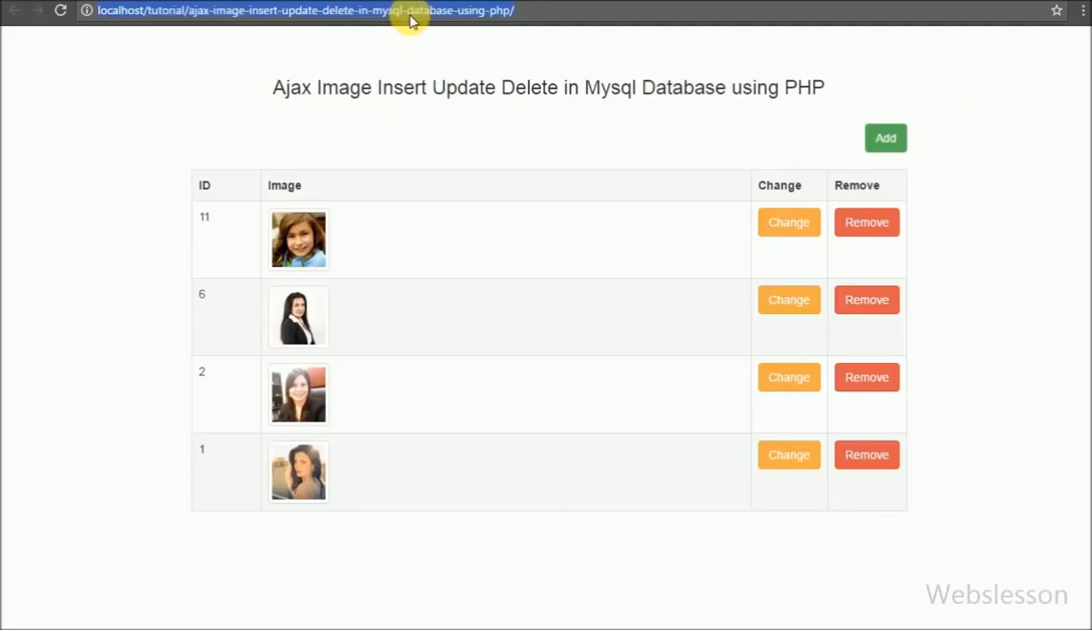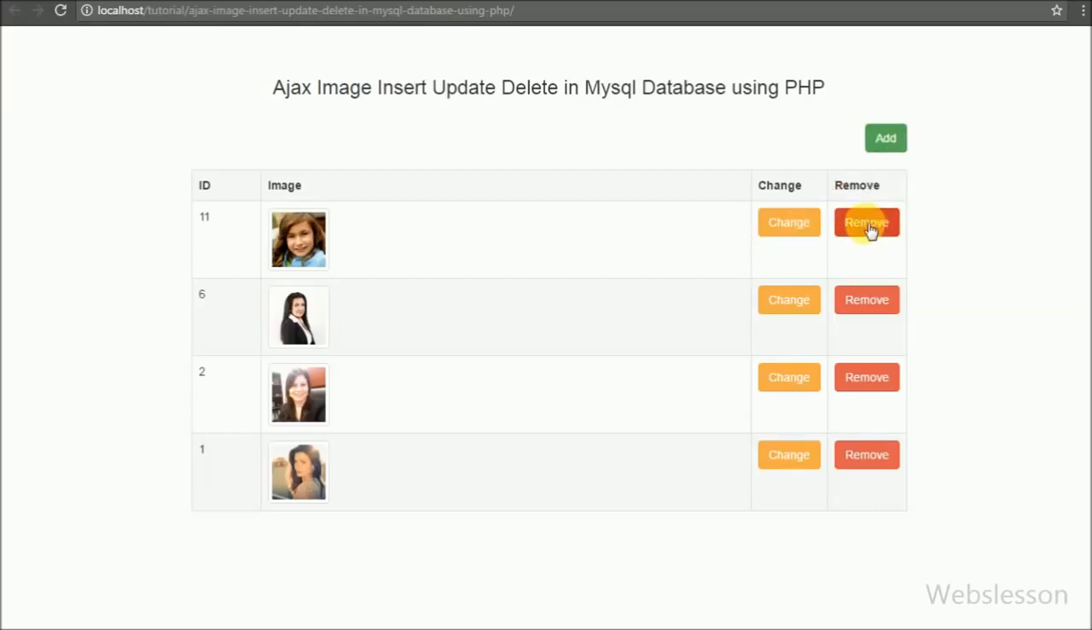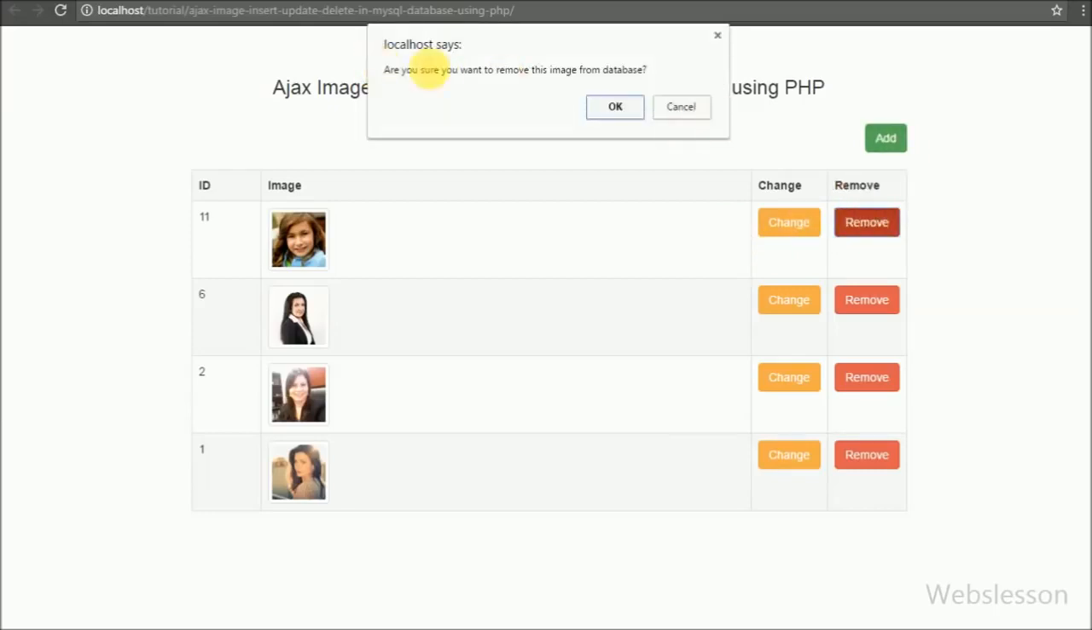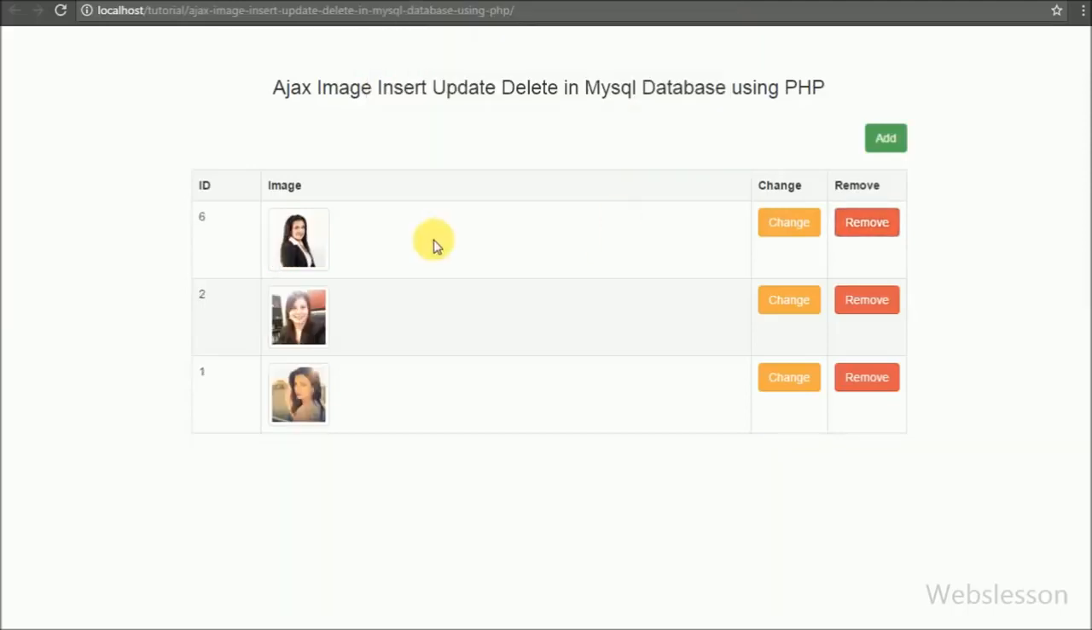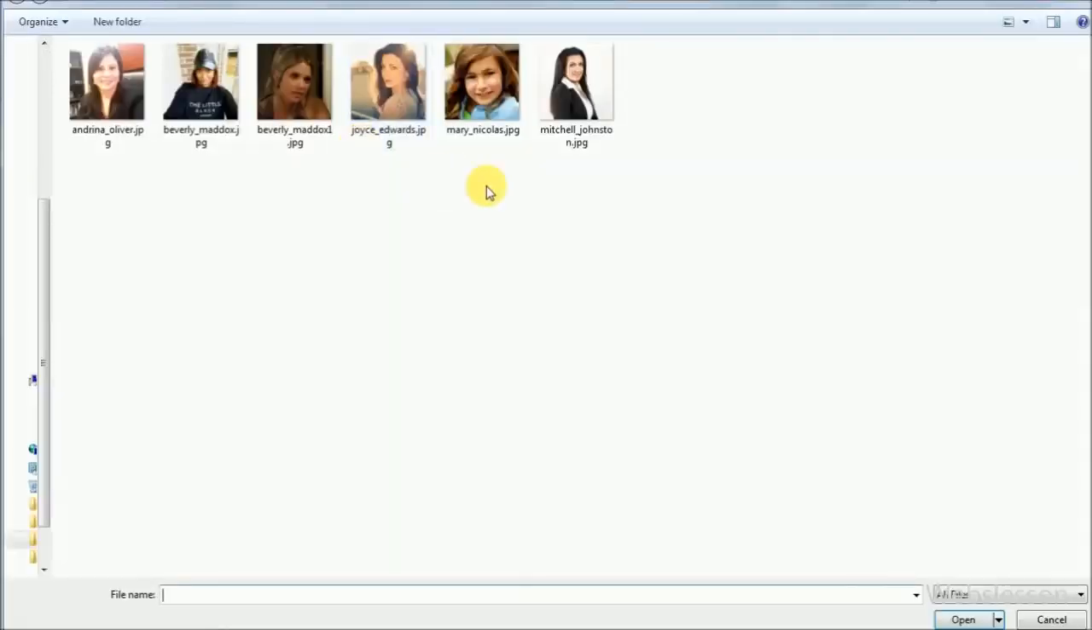Hello friends, we have already seen the demo of inserting an image into the database and updating a database image by using PHP with Ajax. Now we have seen deleting or removing an image from the database, so here you can see the delete button, so we have clicked on the delete button. After clicking on the delete button, a message with text like "Are you sure you want to remove this image from database" has popped up on the web page, so we have clicked on OK or yes. After clicking yes, the image has been removed from the database, a message has popped up in the browser, and we can see the remaining database images on the web page without refreshing the web page.